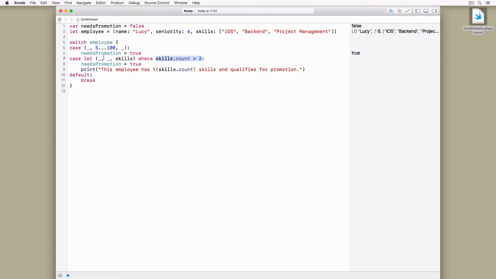The second case also shows us value binding. We bind the values of the employee's skills in a temporary constant, skills. We can use the skills constant in the where clause, and it's also available in the body of the case. This is very convenient, especially when working with enumerations, which we discuss later in this series. I'm sure you agree that the if and guard statements are easy to use and understand. The switch statement may be a bit more daunting due to its amazing flexibility and versatility.